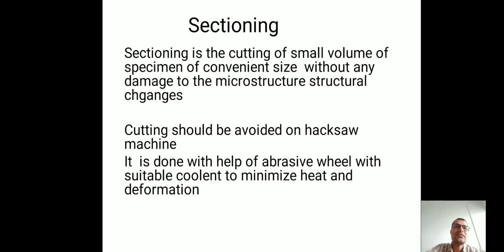So see here, sectioning is the cutting of a small volume of specimen of convenient size without any damage to the microstructure, without structural changes. It means we have to cut the material into small pieces in such a way that its internal structure will be as it is. It will never undergo damage. Correct?